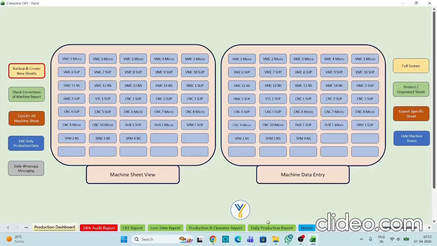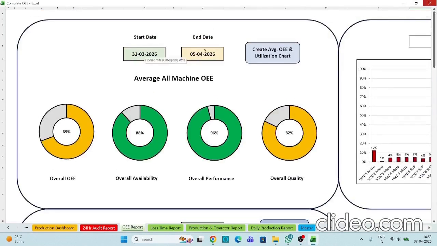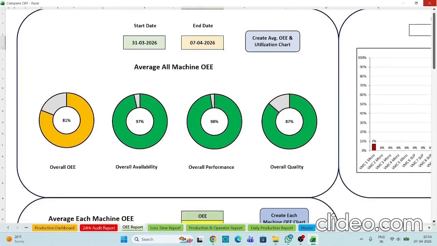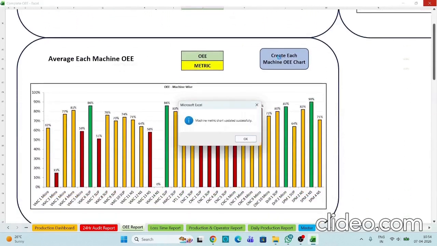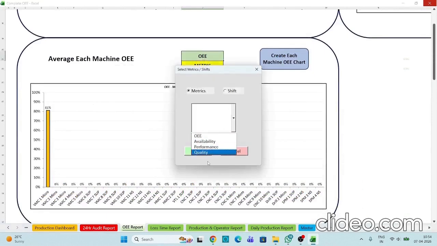The OEE report dashboard provides a consolidated view of actual production performance based on the selected start and end date. It displays the overall average OEE across all machines, along with individual machine-wise OEE for detailed analysis. In addition, the system generates shift-wise and metric-wise charts, covering availability, performance, and quality, enabling clear visibility into performance trends and loss areas.